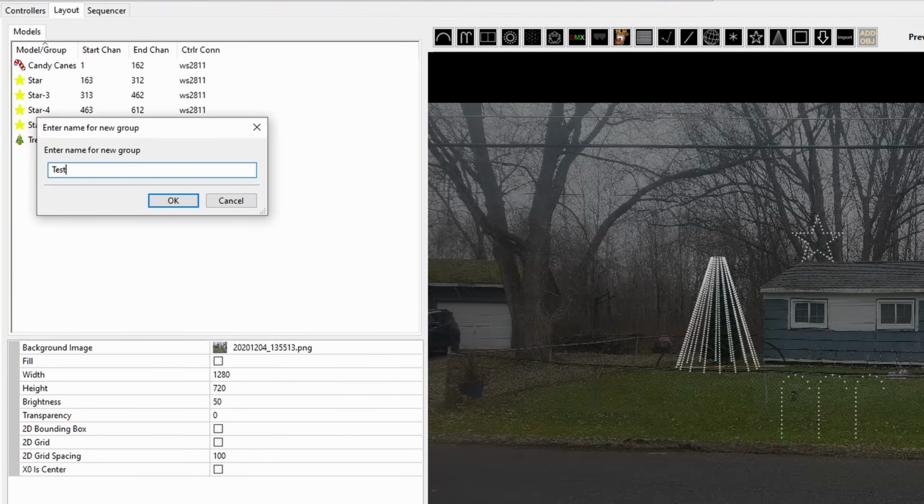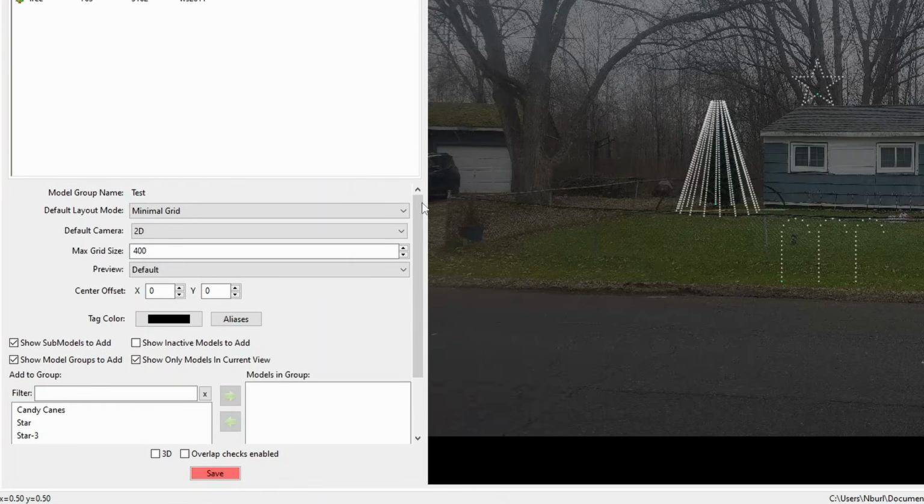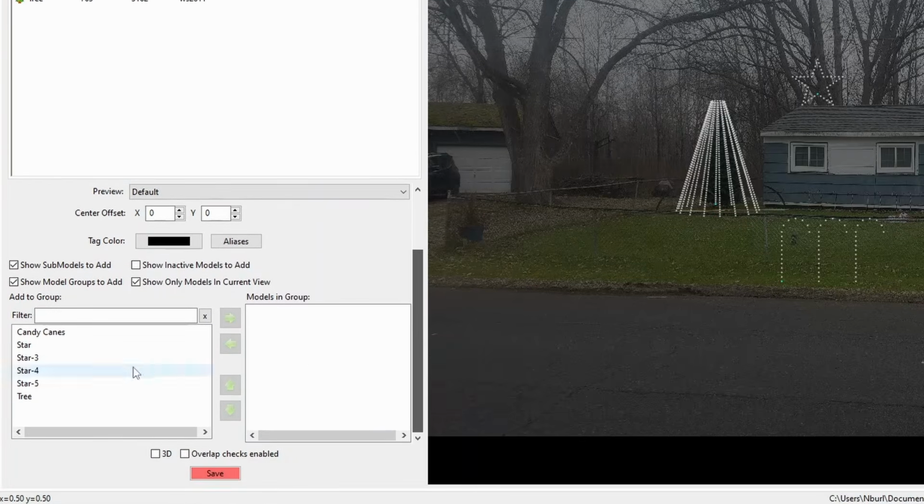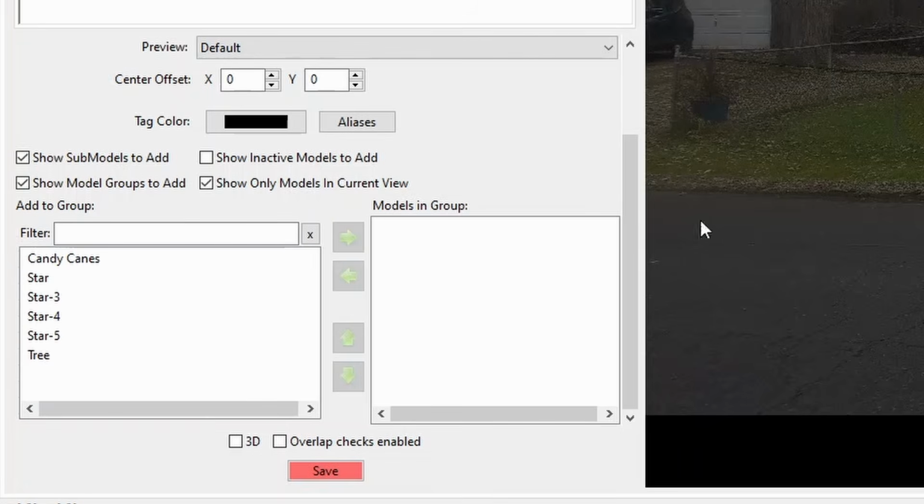You can then come down to the settings window and go to the bottom to move models from the list into the group by using these arrows. If you want to add a model into the group, just click the model and then click the arrow pointing to the right to move it over. If you want to move a model out of the group, click the model that's in that group and click the left arrow to move it back to the list.